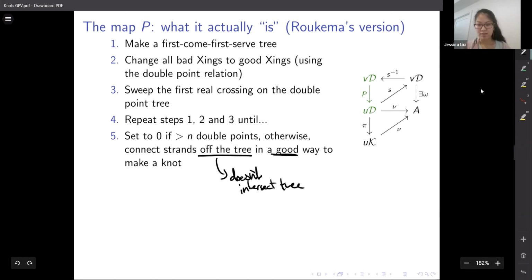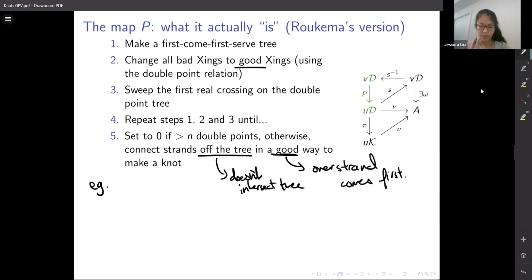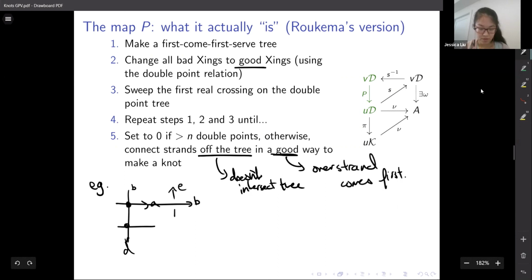And in a good way, meaning the same meaning of good as up here, like the over crossing, the over strand, comes first. So for example, I'm drawing this here. Oh, I didn't need to draw the A. Here, maybe we have a diagram. Here, it's good. The double point tree is clean, and this crossing is good.